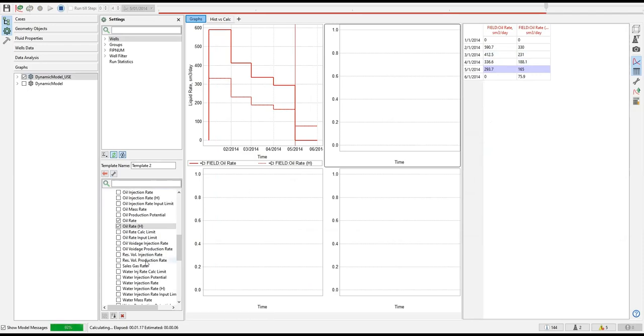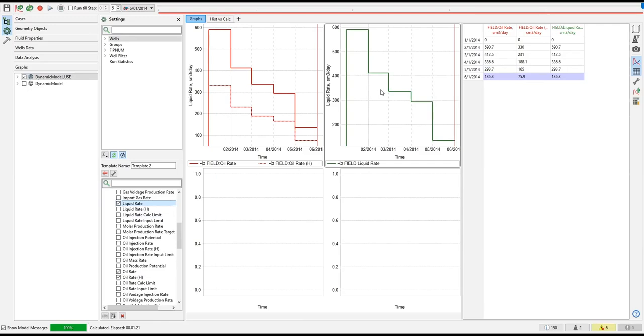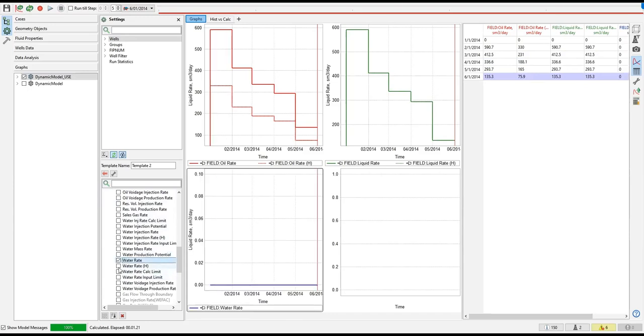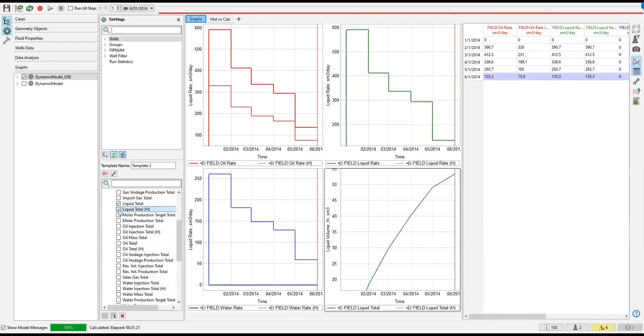Here I want to show the liquid rate calculated and liquid rate historical. Okay, here I want to know the water production rate and water historical. And here I want to plot the cumulative maybe totals. I want to see the cumulative liquid, for example. Okay, liquid total and liquid total historical.